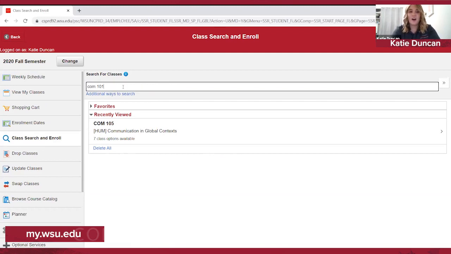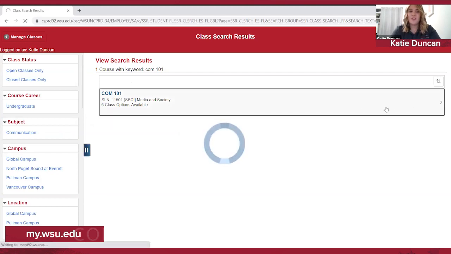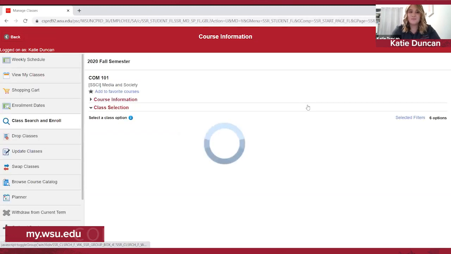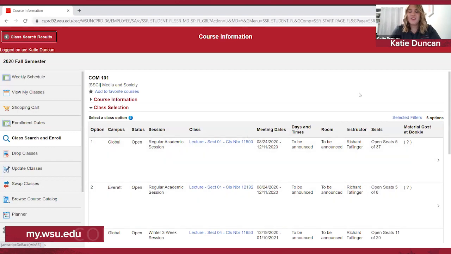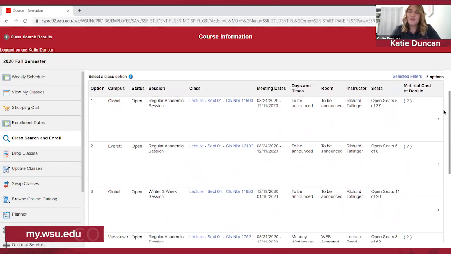So you just type in COM 101 and it'll do a little thinking. And it'll pop up right here. So there's 6 class options available. There's a little arrow here, but you can click anywhere in this box to view more information about COM 101. And as you can see here, all the different sections pop up as well. So this is another way you can look at all the different sections of COM 101 that are available.